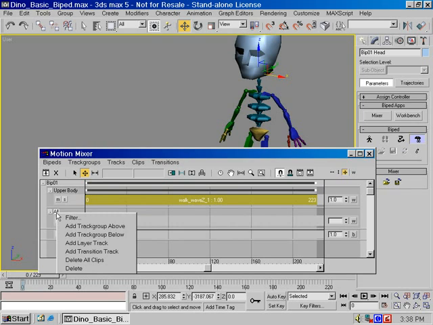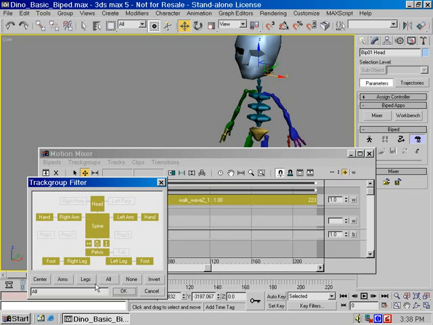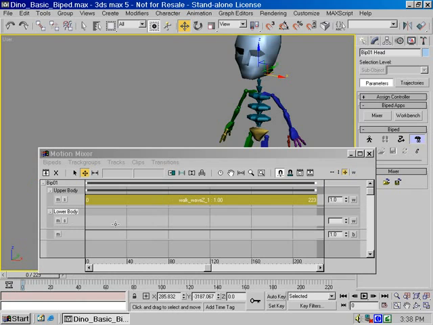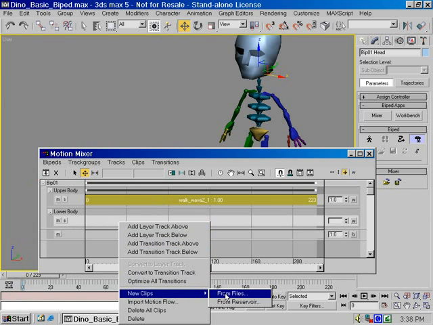Then we can change this one, filter it. We can say None. If we could choose Legs and Center and turn off Spine, and then we have lower body. So the label you put in here is just whatever label you want to have. So let's put another clip in there. We right click, New Clips, from Files.